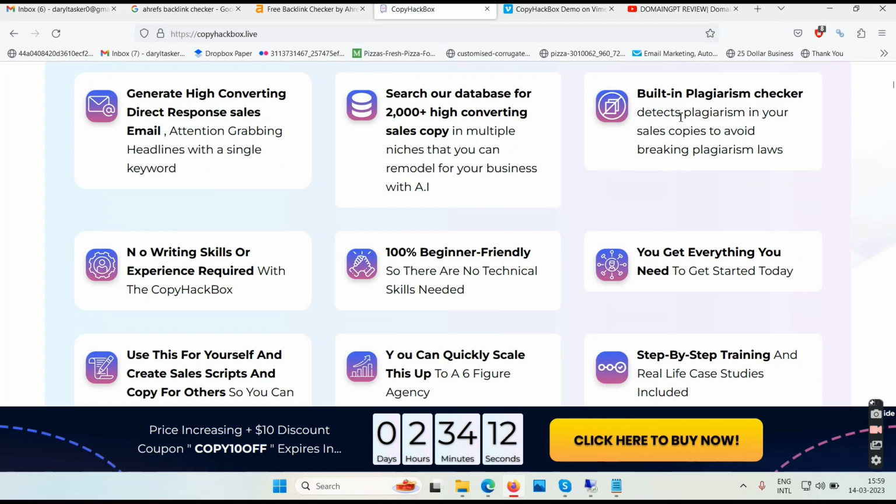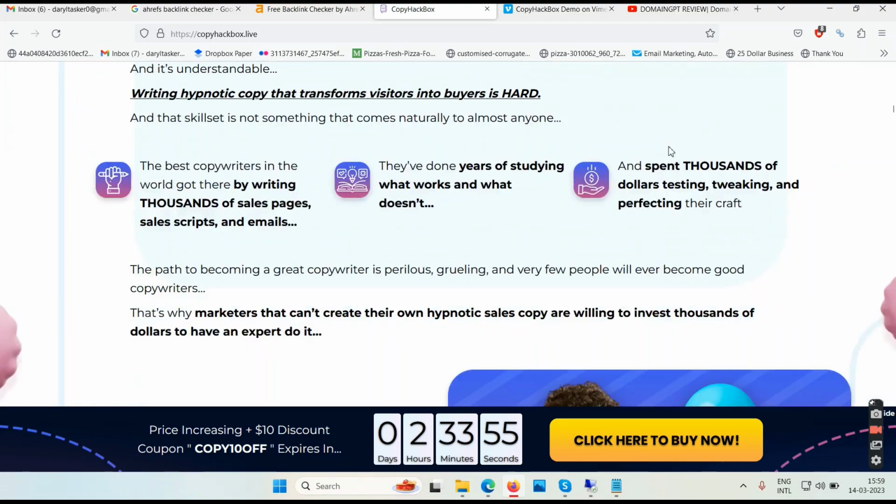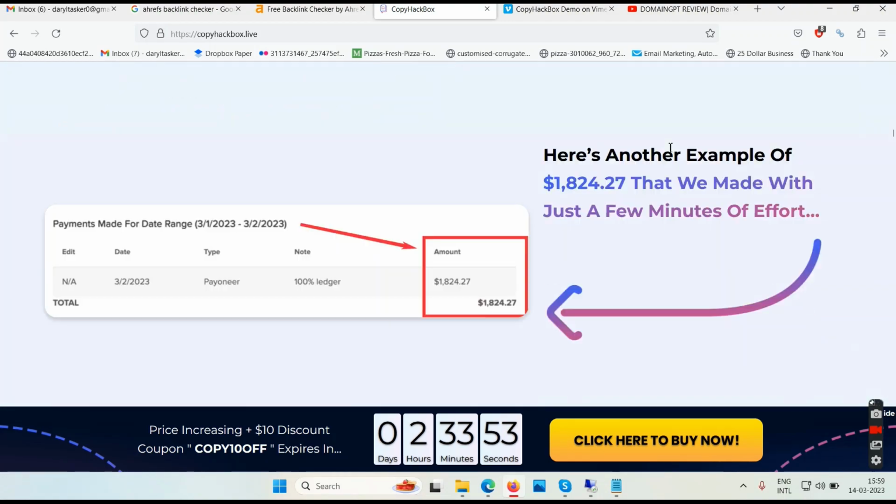Rather, this software will detect the plagiarism, as you can see here. So in the demo video, you will see it will detect the plagiarism, and then you will have the button. You will press the button and that content will be converted into a unique plagiarism-free content. Okay, so let's scroll down and we'll quickly try to see if we can get to the demo video.